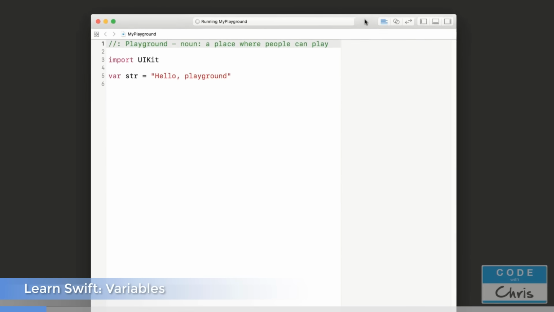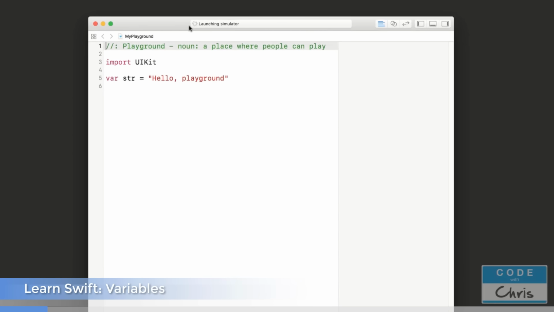Okay, so after your playground runs, you'll see up here it's doing a whole bunch of stuff. Launching simulator, getting it ready, and when it's done all that, it's going to say ready. You can already start typing in code, so there you go, it says ready. But when it doesn't say ready and it's doing something, then chances are whatever you're typing here is not going to show up on the right hand side.